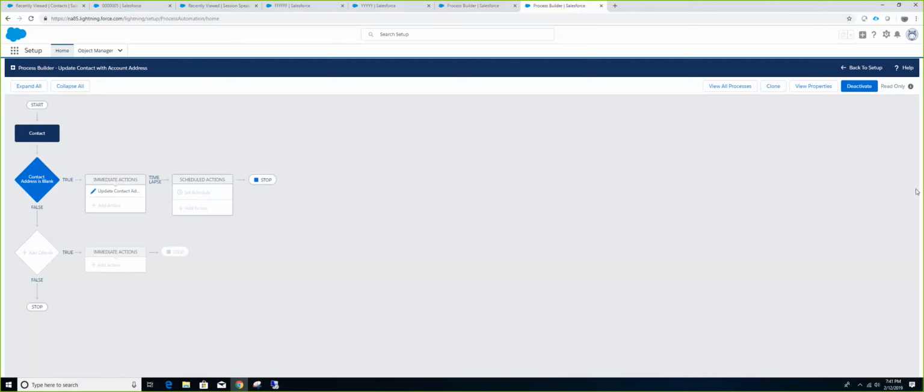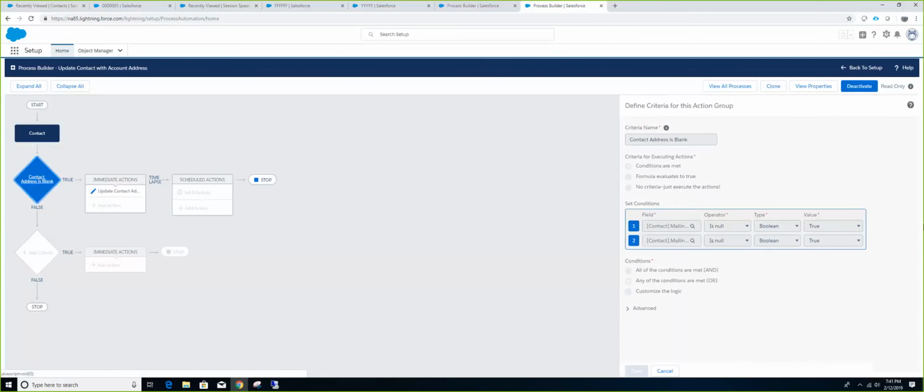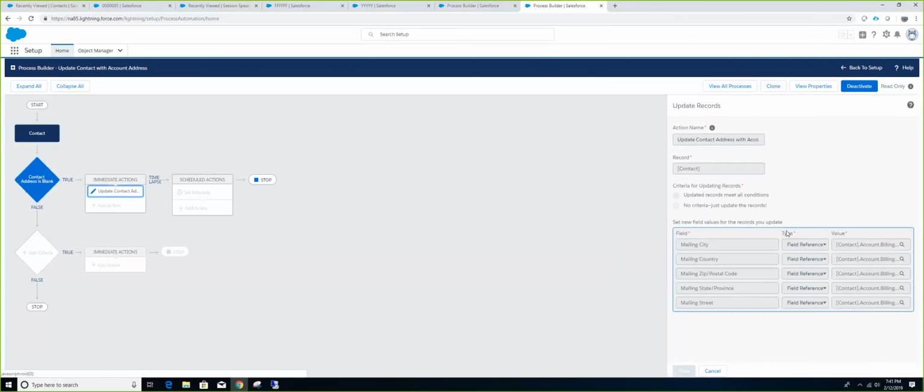The most commonly used criteria in a Process Builder is workflow field updates. The field update is what we are using. Now, what is the triggering point? The triggering point is whenever a contact record is created or updated, and the criteria is whenever the fields are blank, and then the update happens.